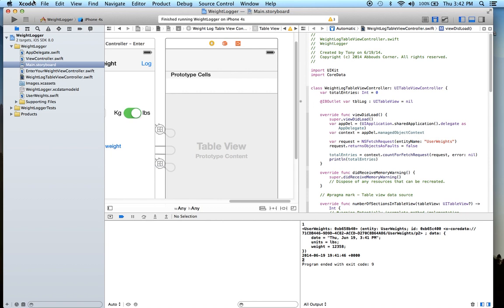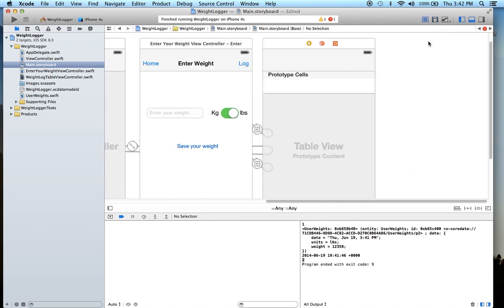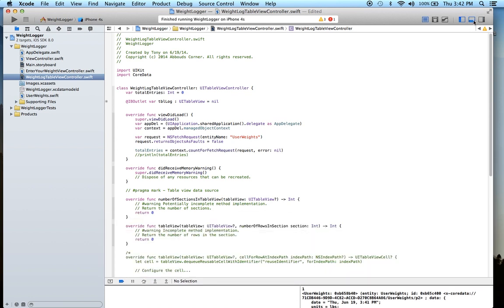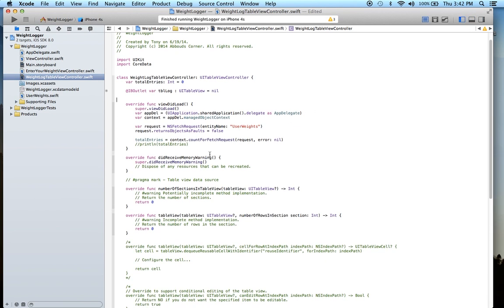Okay. So now we have the total number of entries. Now we can come down, let's get rid of this actually. We can come down to this function here, number of rows in section. So the number of rows that we want to create is total entries. Okay, that's how many rows we want to make.